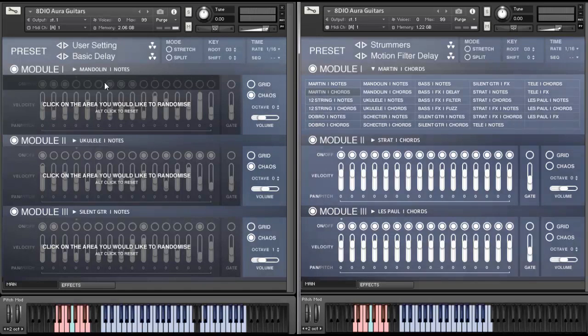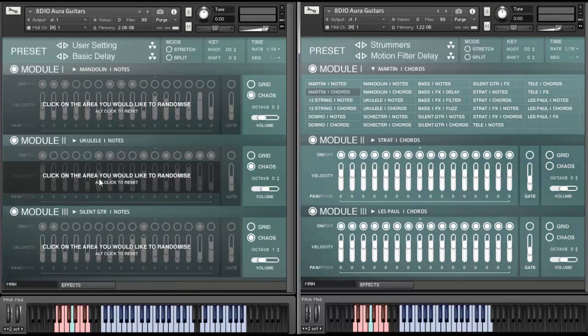So everything is being randomized, both the slots up here, down here. You can also randomize the pan and the pitch if you want to do that. Let's just do that for argument's sake as well. Let's see what it sounds like.